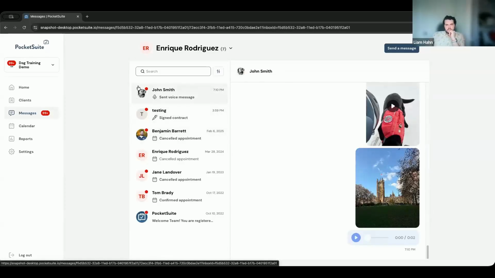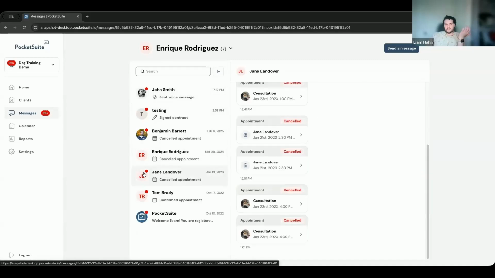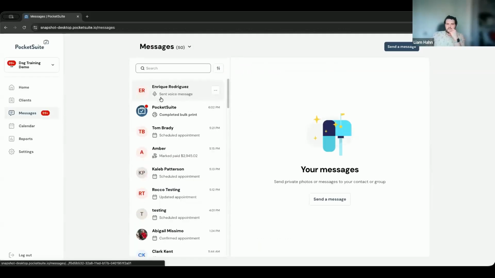One thing to note here is that as you are selecting different team members, you'll notice that the state of these messages doesn't change. As a super admin, you can't go into someone else's inbox and mark something as read or change the read state. You also can't delete someone else's message thread.